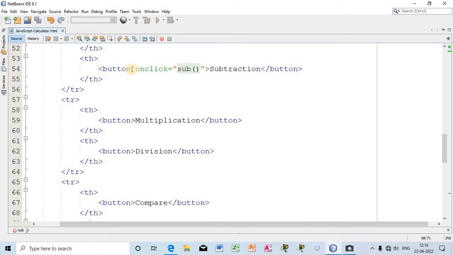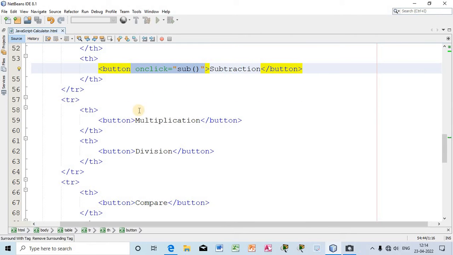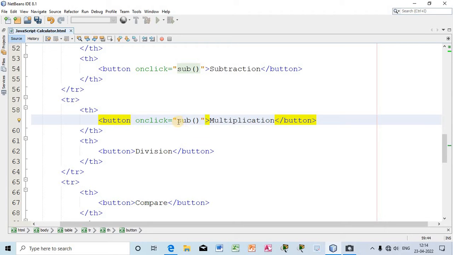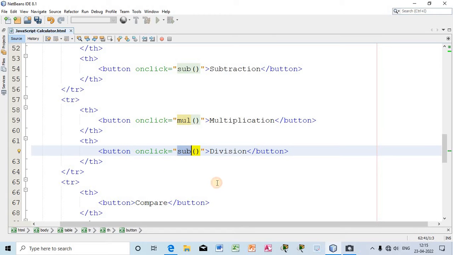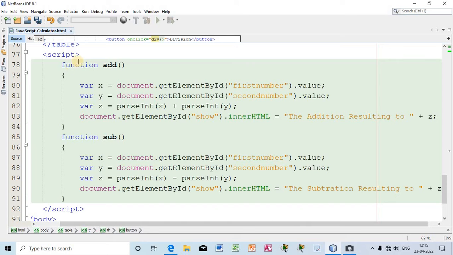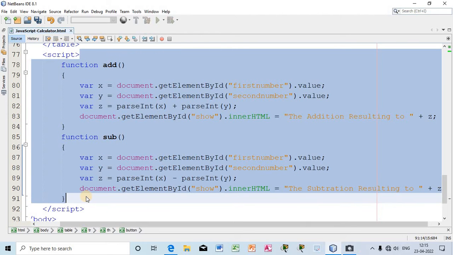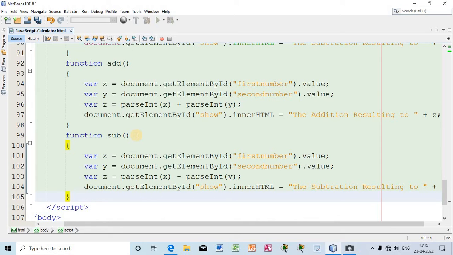Here I will declare another function, mul, for multiplication, and for division I will write div. Mul and div, two other functions I have declared. Now let us write. You can see this will do the multiplication, mul, and this will do the division, div, right?